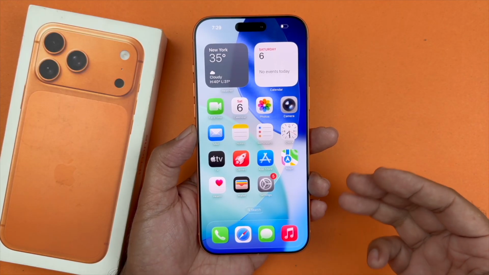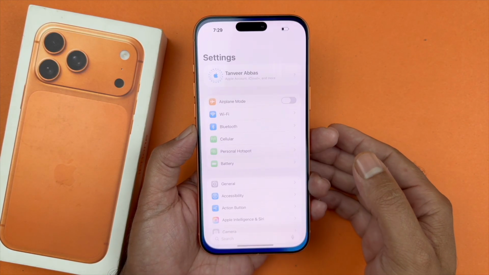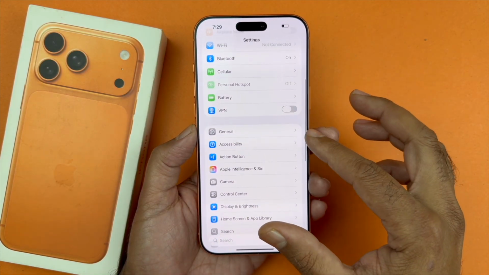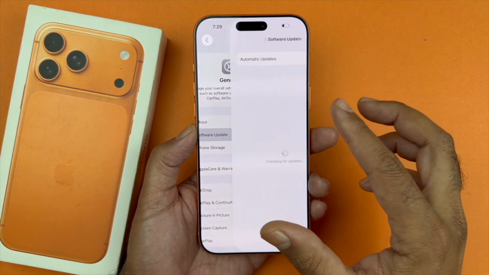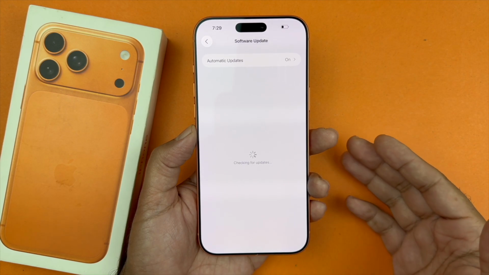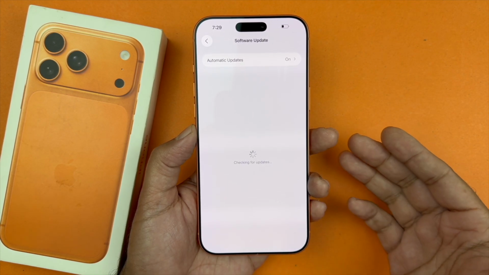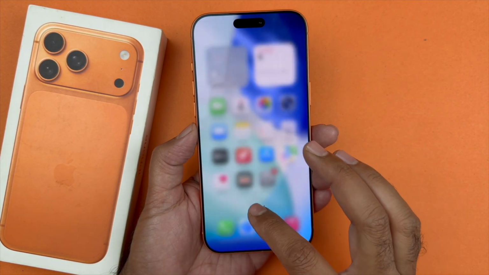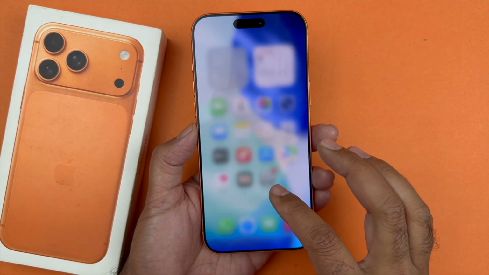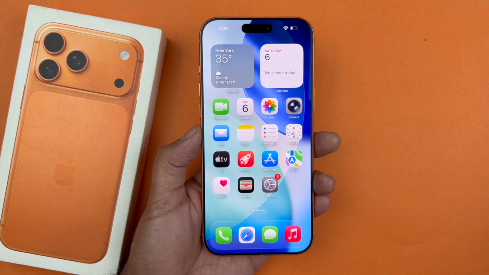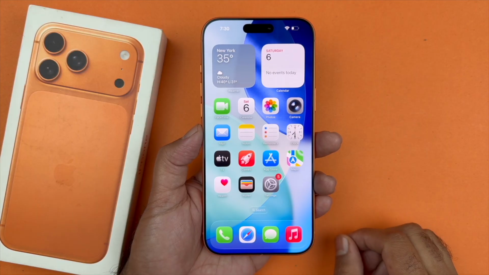So what you need to do is to open up your settings, then scroll down to General, then Software Update. Now check here if there is any update available for your iPhone, and just like that, if you see any update here, just update your device to the latest software, because maybe it's a bug and Apple has already known and it will fix your issue.